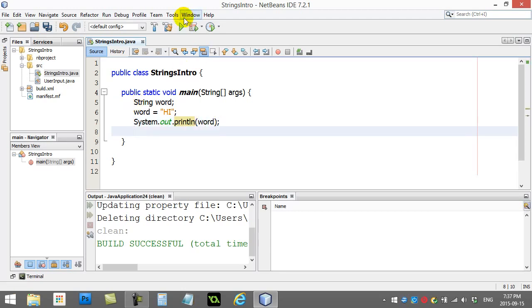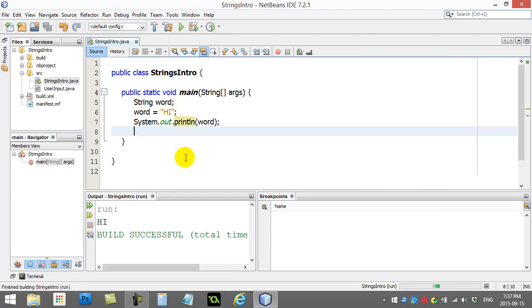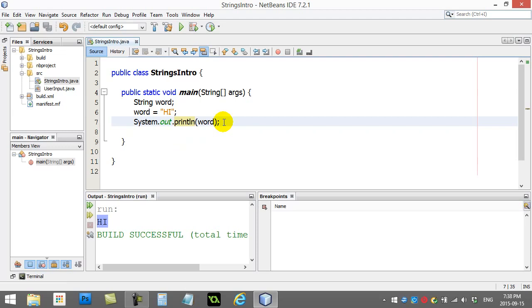Okay, give us a quick run. And you'll see here it printed out hi. So it works nicely. Now, what are some other things you can do with strings?